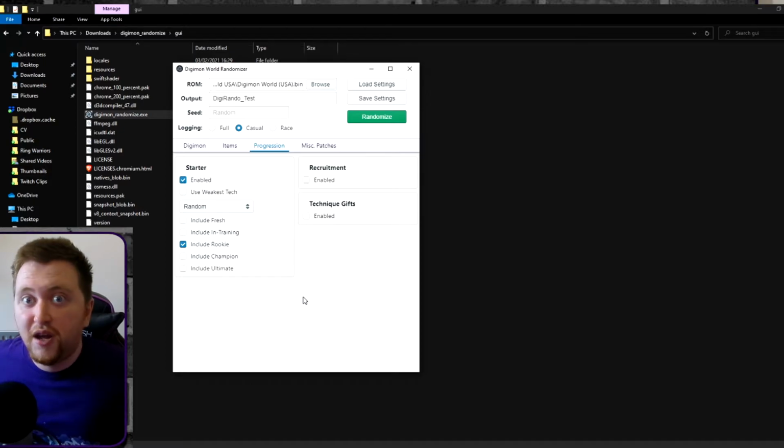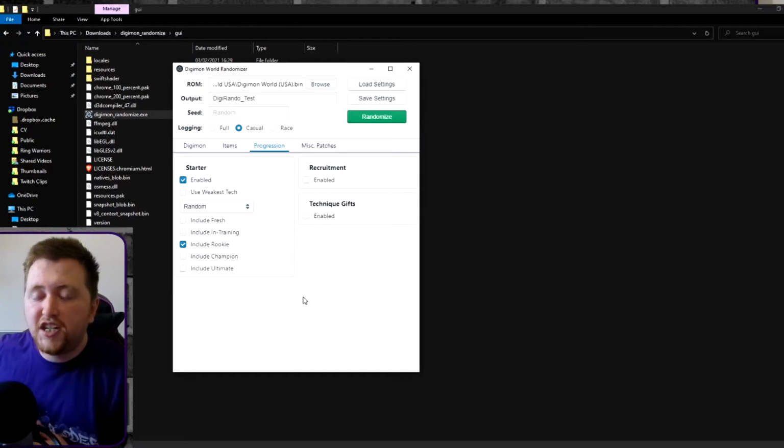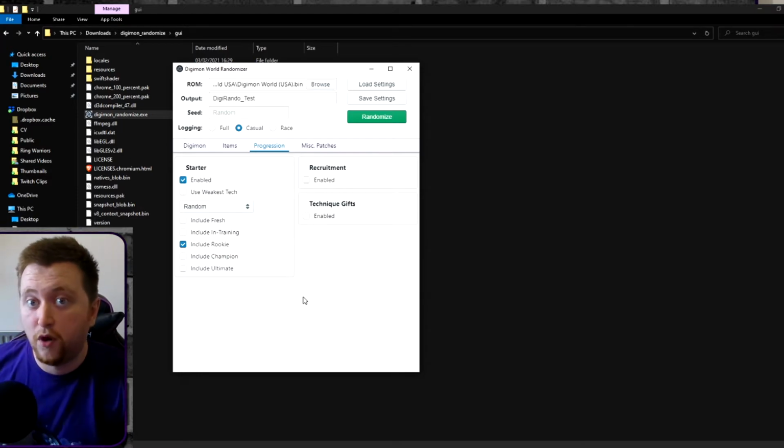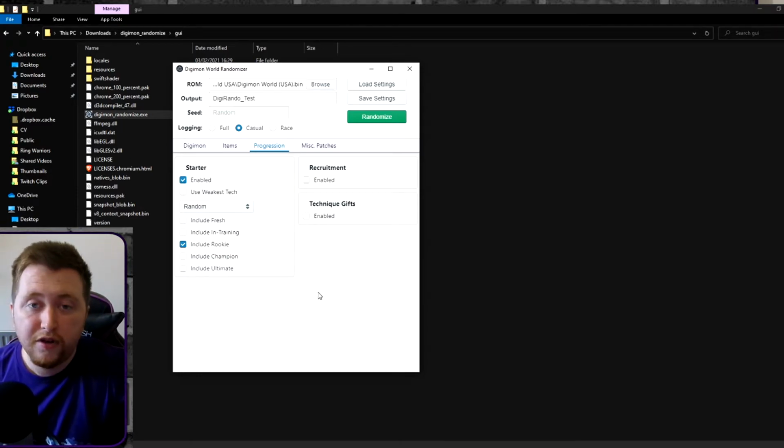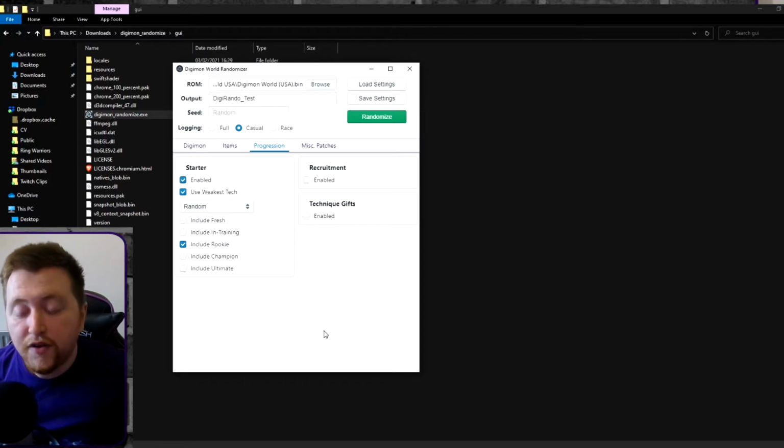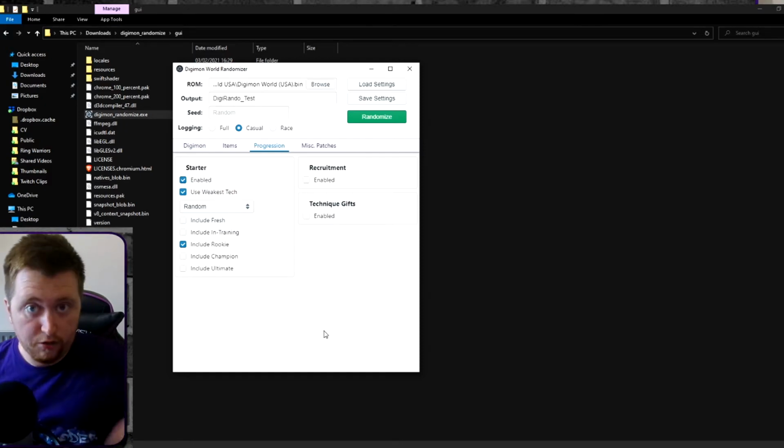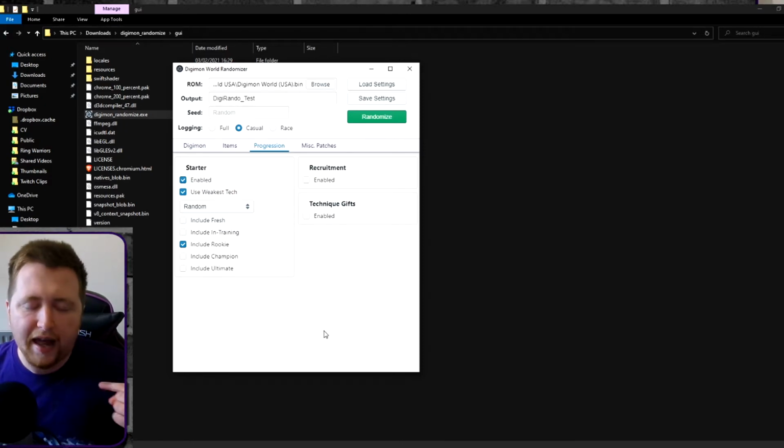Next we have progression, and under the progression tab we have randomize your starter. Randomizing your starter, pretty self-explanatory. You're randomizing your starting Digimon, which is any of the rookie Digimon from Digimon World 1. Now, you have quite a few nice options here. You can still use weakest tech, which if this is combined with randomizing your tech list, will actually give your Digimon the weakest tech that you have randomized, as long as the Digimon can use it.